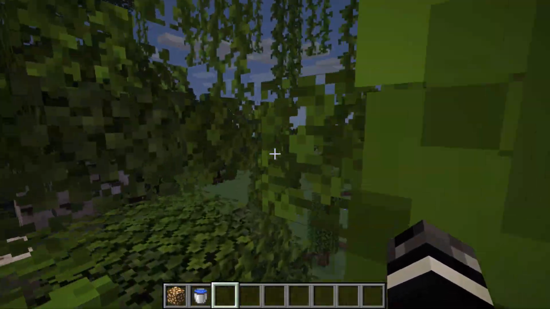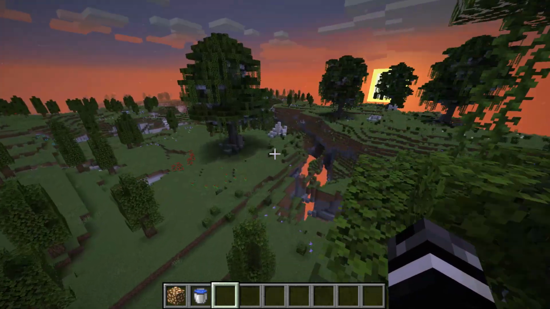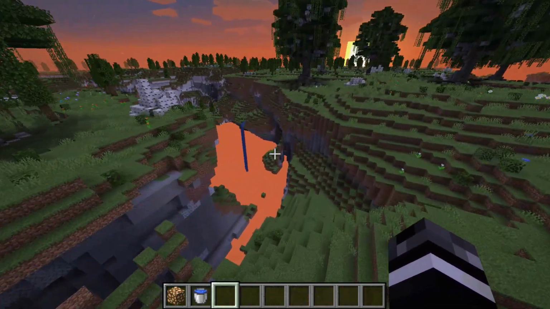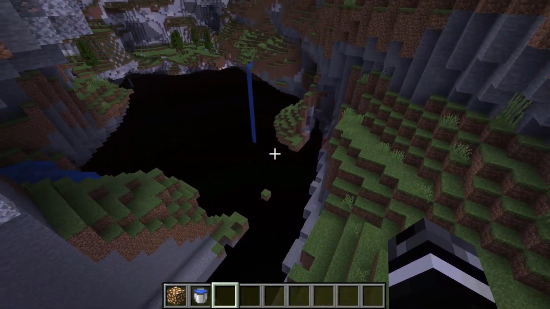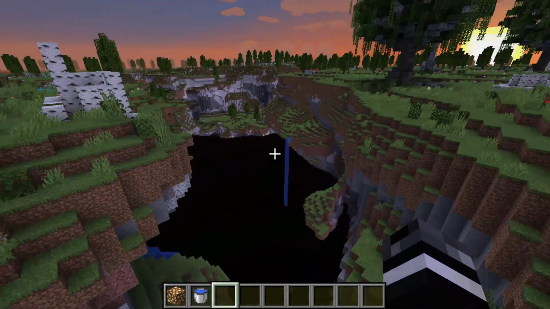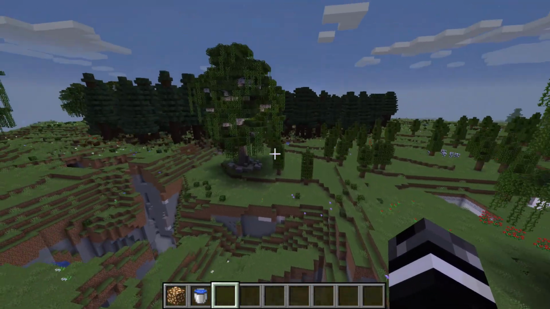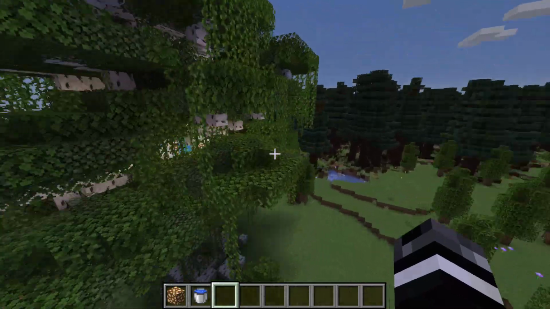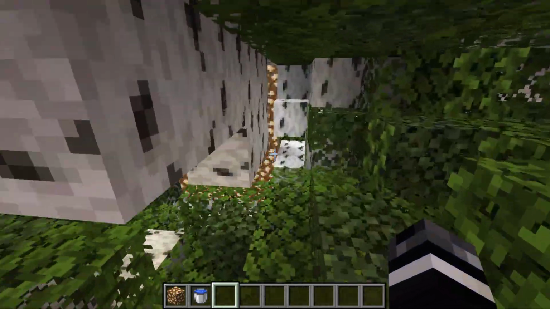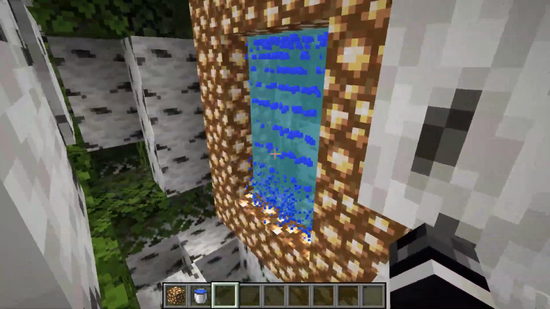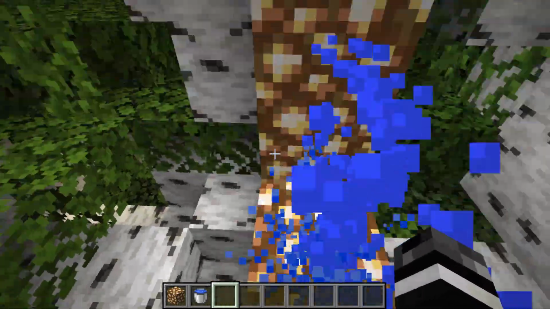And what do we have over here? What do you think this is? Where do you think we are? We are in a place that is not looking like the Aether, but I would argue it looks better than the Aether dimension. But yeah, your dreams have come true. We have a portal.